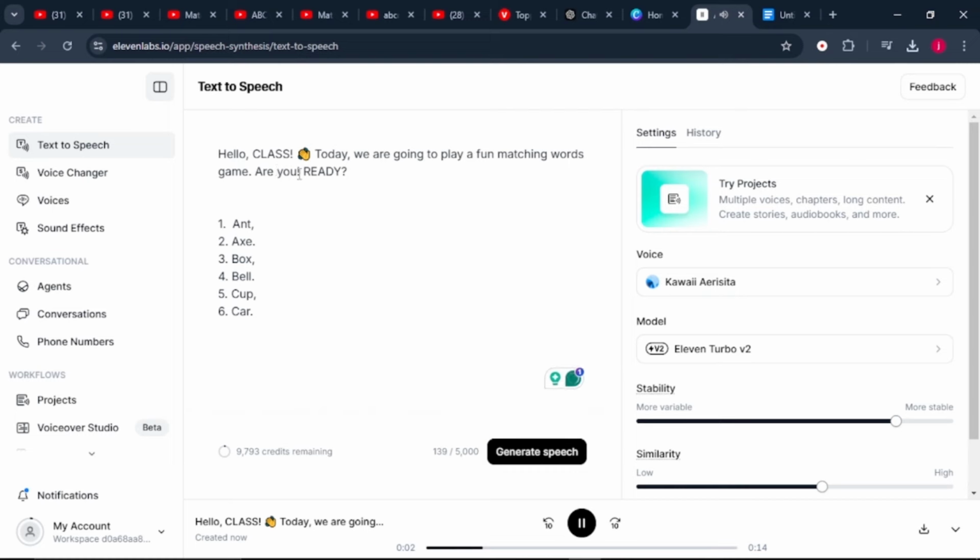Hello, class. Today we are going to play a fun matching words game. Are you ready? 1, ant, 2, axe, 3, box, 4, bell, 5, cup, 6, car.